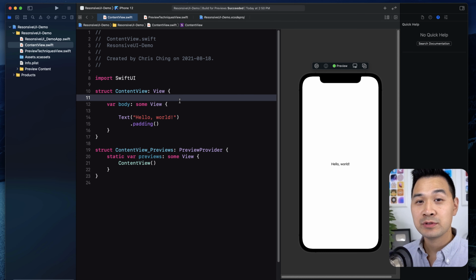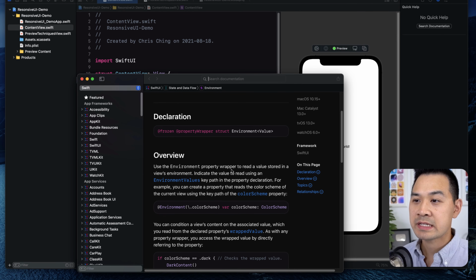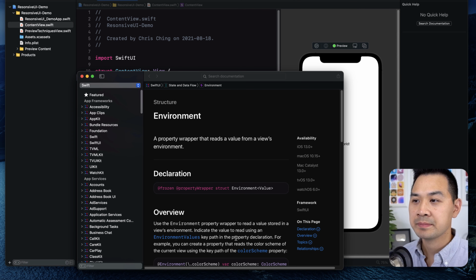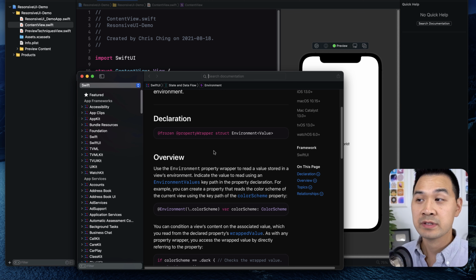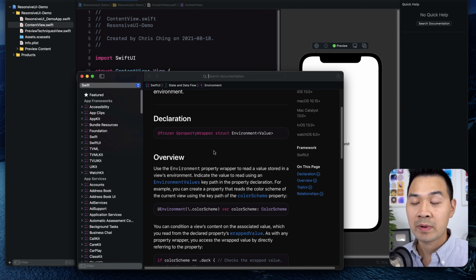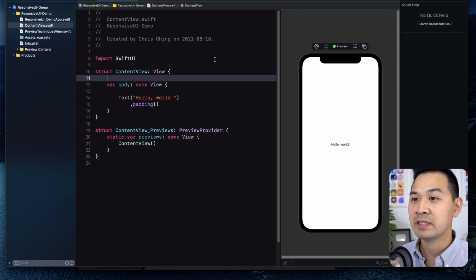All right, now you know to use size classes. Next question, how do we detect the size class from our view code in SwiftUI? Well, it's already part of the view. You just have to read it. And we're gonna use this environment property wrapper. And very simply, you create a property for the vertical size class, and you do the same for the horizontal size class, and you can get the values of the current, whether it's regular or compact for the width and the height. So let me give you an example.